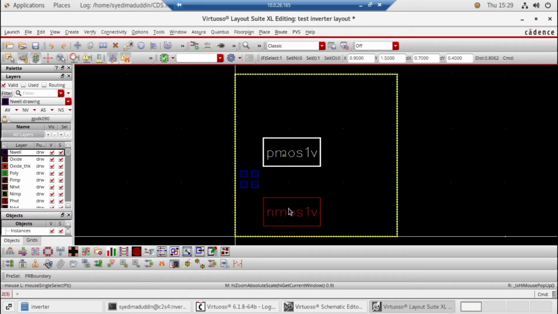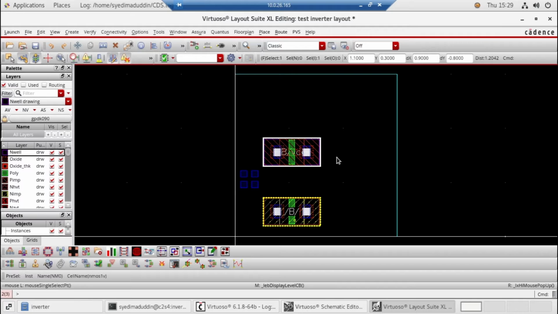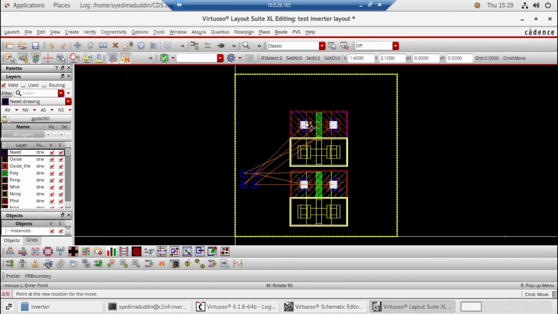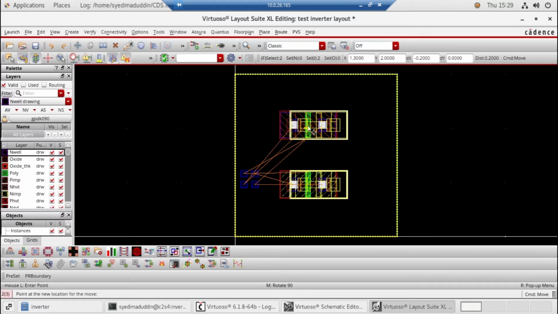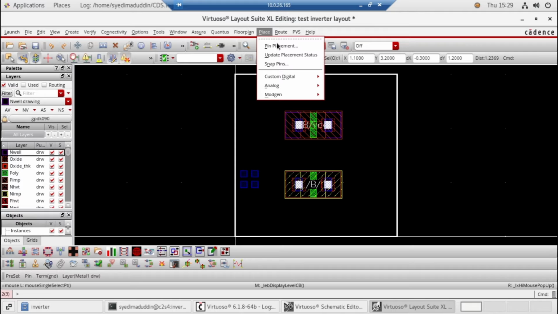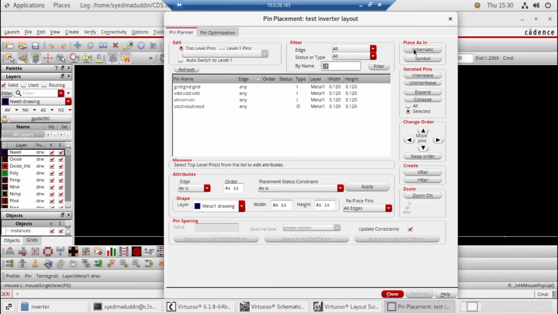As you can see here, PMOS and NMOS are not showing, so click on this PMOS and press Shift and F to see the inside view of the PMOS and NMOS. Select these PMOS and NMOS to move. Center, and for the pins, click on Place, Pin Placement, and place as in the schematic.